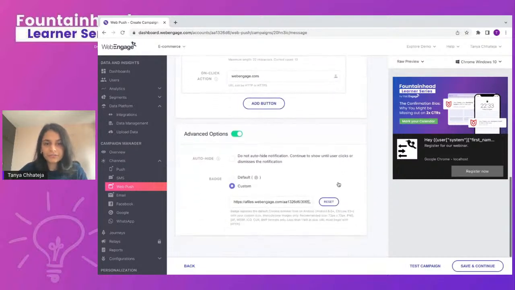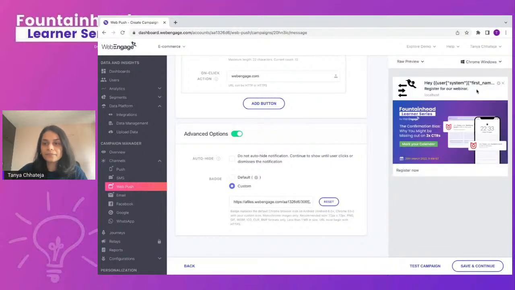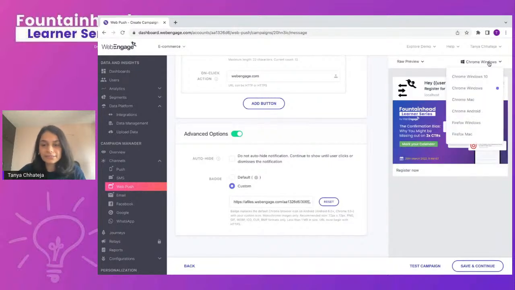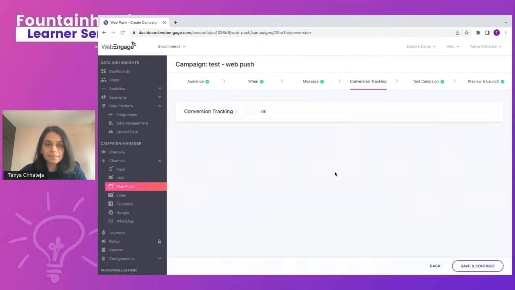Once you've done, you also have some advanced options to select from, but here is a quick preview of how your web push notification looks like. You can also try and see under various different devices, so for Chrome Windows it will look something like this, for Chrome Android something like this. So you can also try and test as to how your web push notification appears.